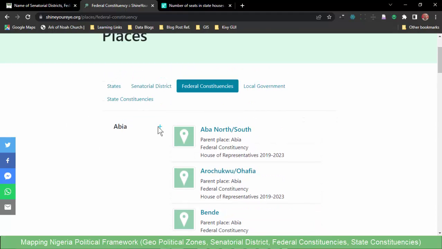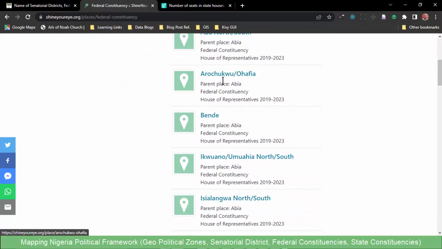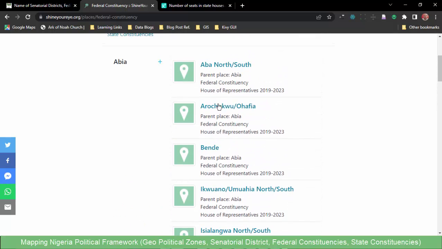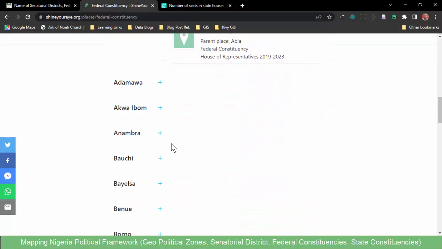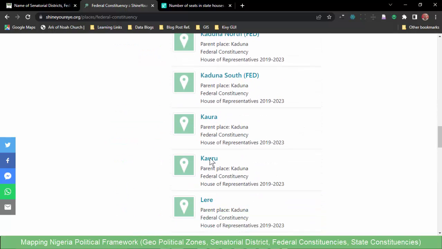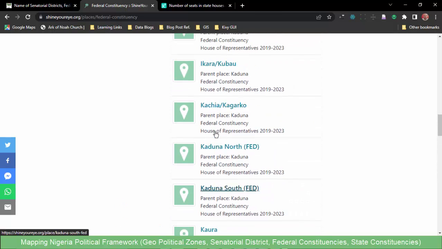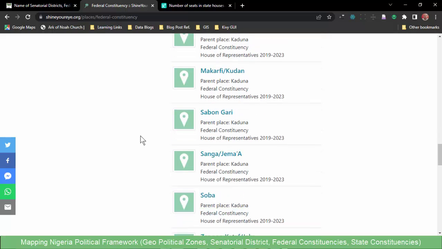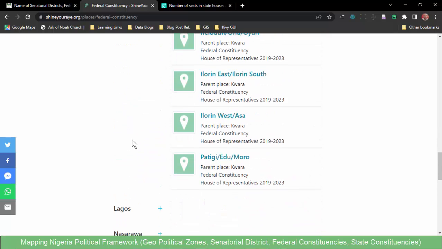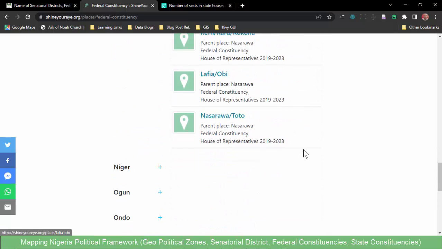So for the constituencies, we have this on Abia State. We have the following federal constituencies. I think there should be about 8 or so. So each state has its own. If I go to Kaduna, we have Kaduna too. And all these federal constituencies are made up of local governments, LGAs. You have Kwara, you can see their own federal constituencies. Nasarawa, we have their own federal constituencies.